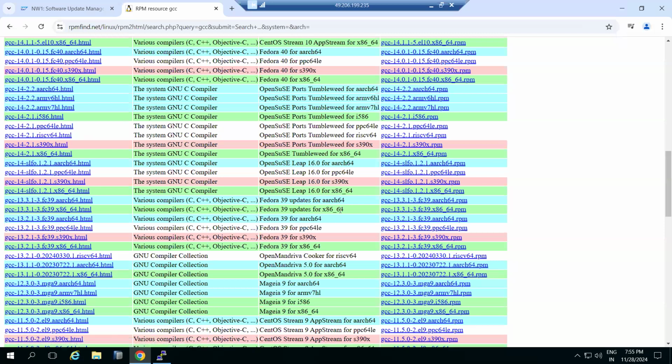Fedora. So I'm downloading this file manually.